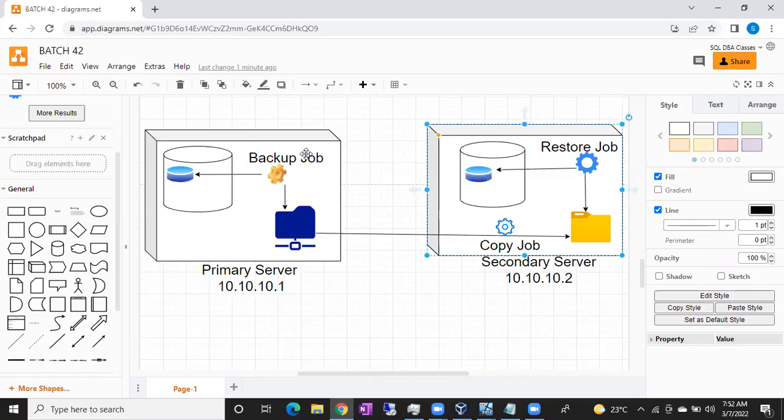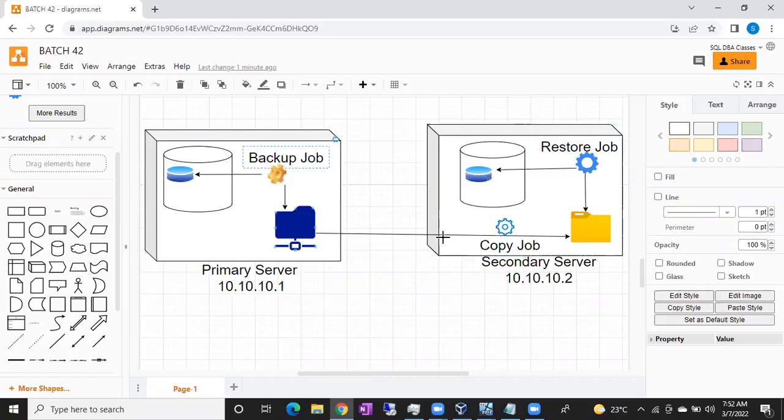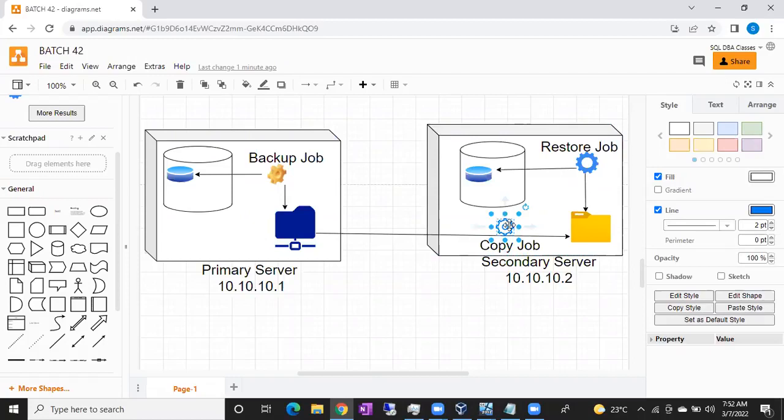It won't say, okay, the backup job is running, let it run, and once it is done I'm going to start my job. Nothing like that. We'll simply schedule it, guys. As per the schedule, the jobs will start automatically. So your backup job will run at 8 o'clock. Same at 8 o'clock, your copy job will run. Same at 8 o'clock, your restore job will also run.